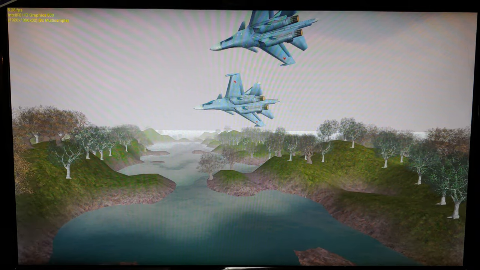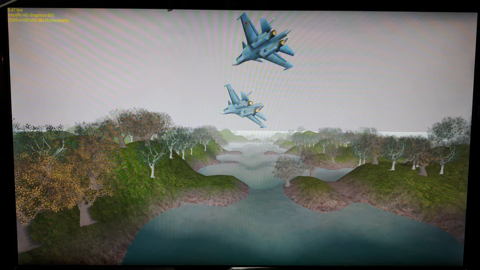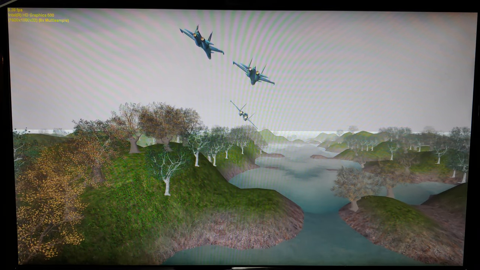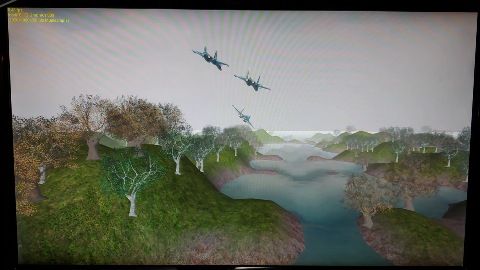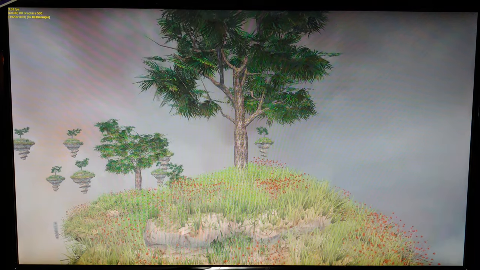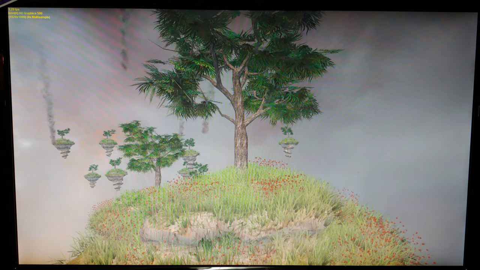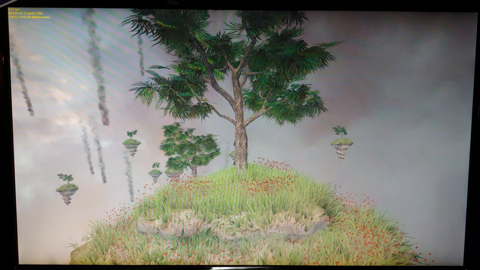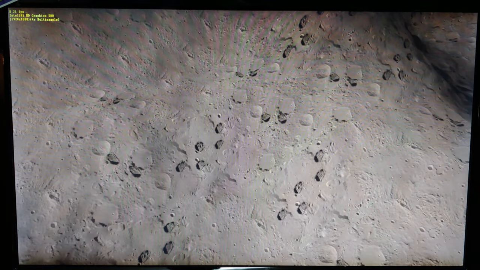Here we got DirectX 9. We're getting about 5, almost 6 frames per second. Definitely not the fastest I've seen these guys go. Next up, we have DirectX 10 going from about 1.5 frames per second up to about 3. Next up, we have DirectX 11 going at 6.69 frames per second.